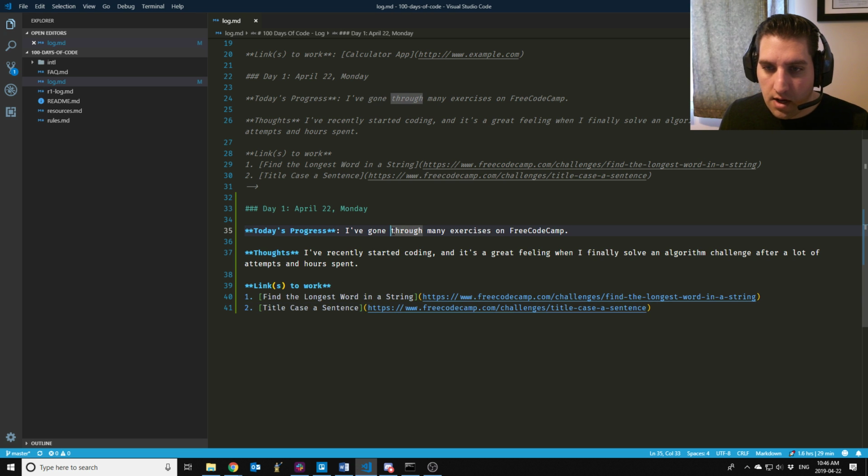I've gone through the, what are they called again? Reverse string. Let's do it like this. Reverse string, triangle, and collapse. Conjecture.